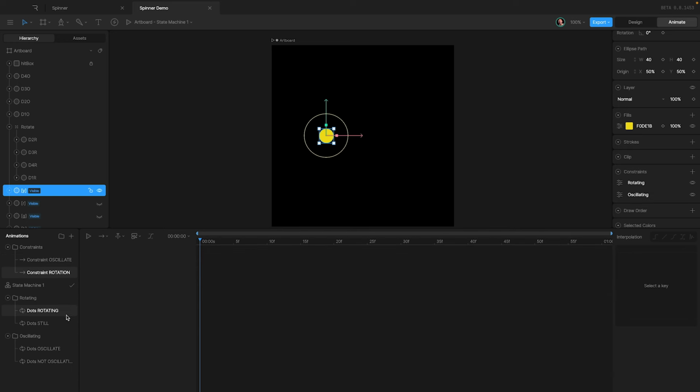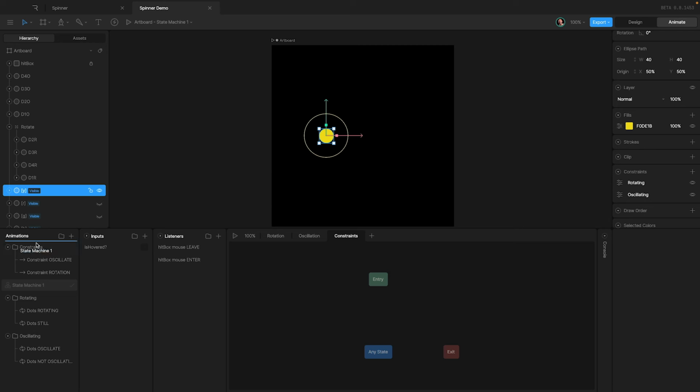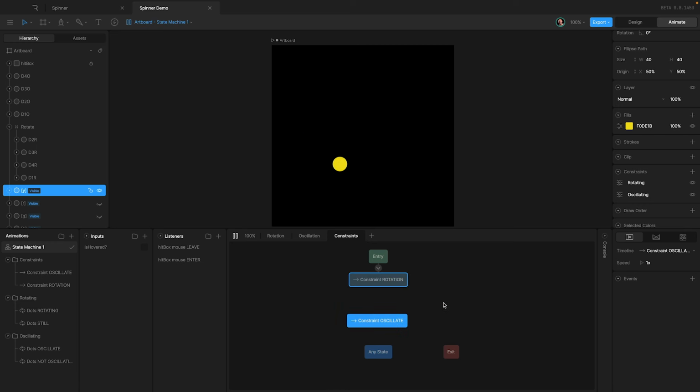And now what we can do is go into the state machine, which I'll move up to the top here. In our constraints layer, let's drag both of these into the state machine, and let's set up our conditions. So upon entry, we're going first to the rotation constraint setup, okay? Let's just hit play and see what happens. Okay, cool. So now that yellow dot is rotating correctly.